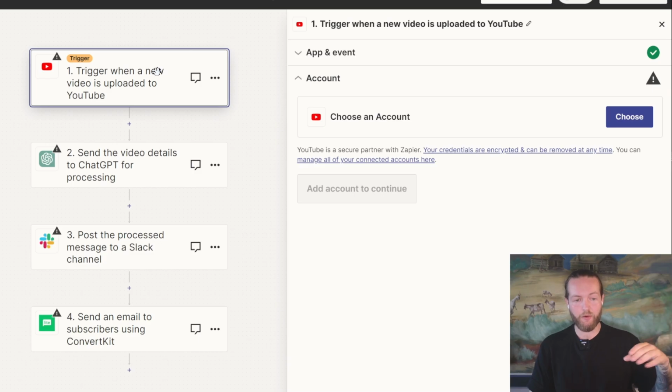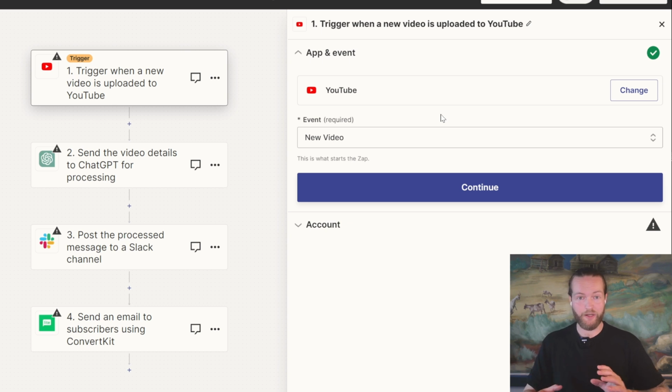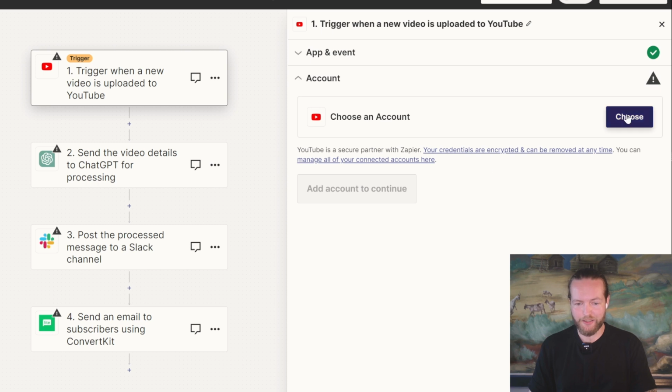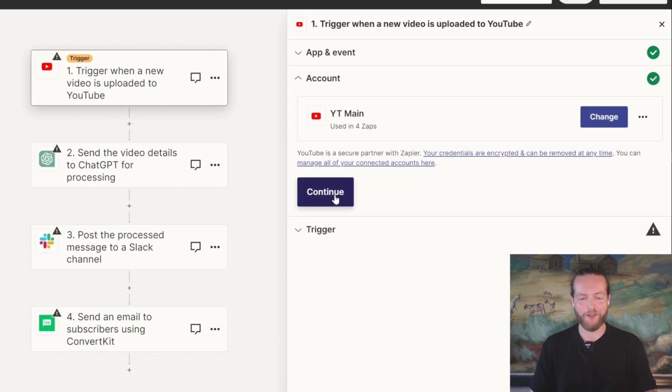Here you can see the workflow. Remember, I do YouTube. If you do some other things that you can trigger on, like an email or a tweet or even a TikTok upload, whatever you do regularly, you can keep this workflow the same. So we're going to have the trigger new video in channel. Click continue. Choose an account. I already connected my account, so YouTube main. Then we're going to click on continue.